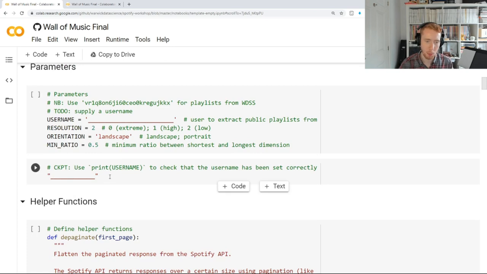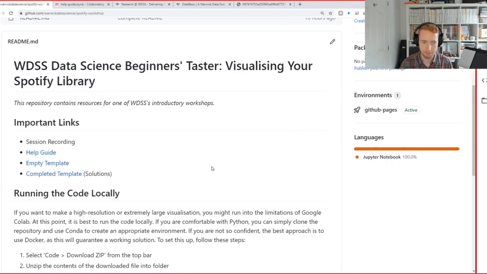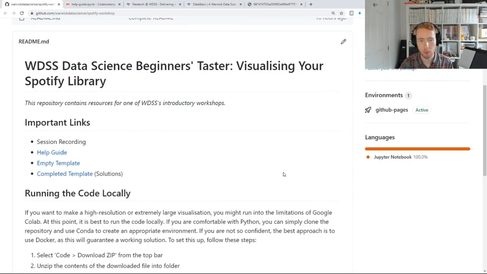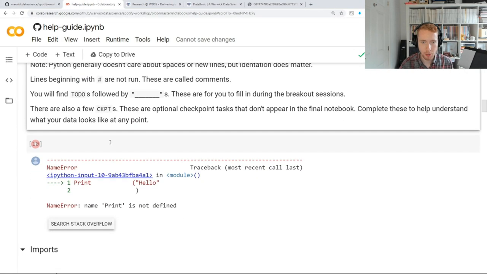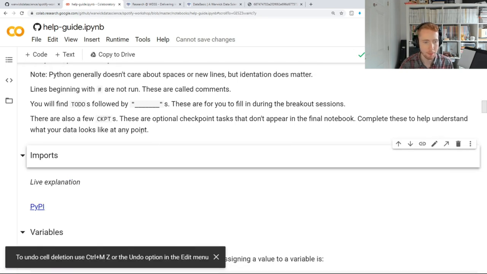And then another type of thing we have is these checkpoints here. So this is short for checkpoint. These are optional things that you can do to check what your data looks like, make sure you understand what's happening. So you're free to skip these if you want. They won't affect actually whether you get to the output or not. But if you want to follow these as well, it might help you understand what's going on. Okay. So carrying on with the help guide here, we just delete this one because we don't need that anymore.